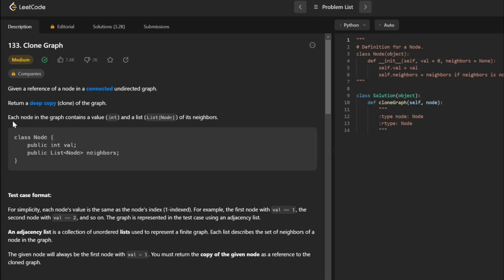What's going on, guys? Today I will be going over clone graph, and in this problem you're given a reference to a node in a connected undirected graph, and you're supposed to return a deep copy of the graph.